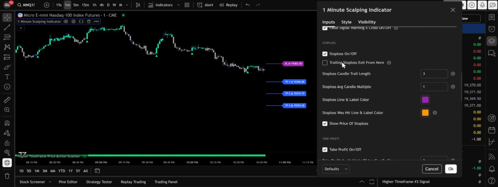Trailing stop loss exit from here is going to turn on a trailing stop loss, and it will prevent any other signals from coming in in either direction, and it will continue to follow the price action up until it gets hit, and then it'll turn orange and say take profit or stop loss was hit, and it'll change to whatever color you have set here.